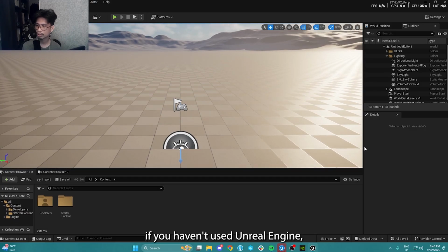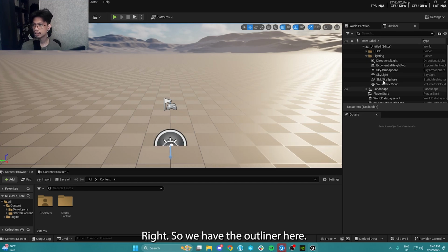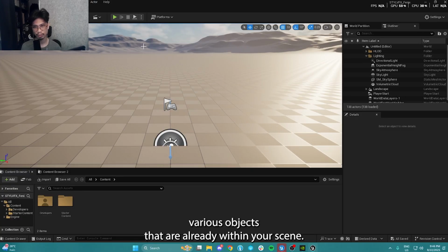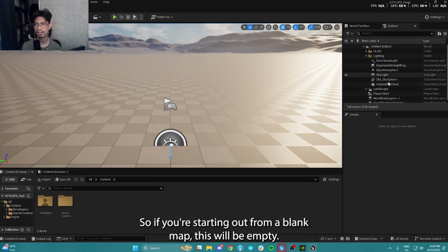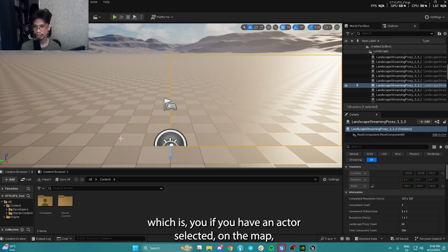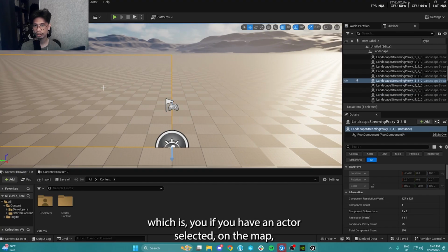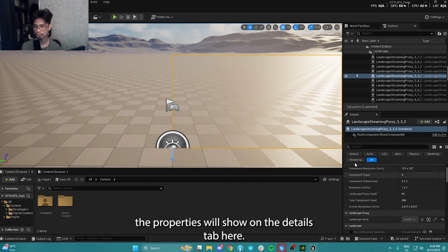If you haven't used Unreal Engine, allow me to give you the quick tour of the layout, right? So we have the outliner here. This is just for the various objects that are already within your scene. So if you're starting out from a blank map, this will be empty. You have your details tab over here, which is if you have an actor selected on the map, the properties will show on the details tab here.